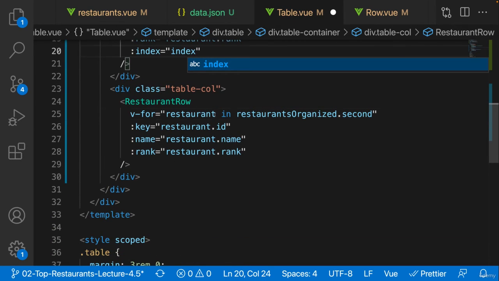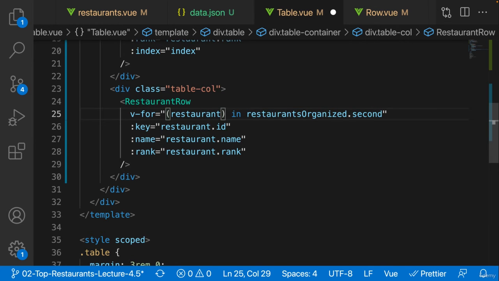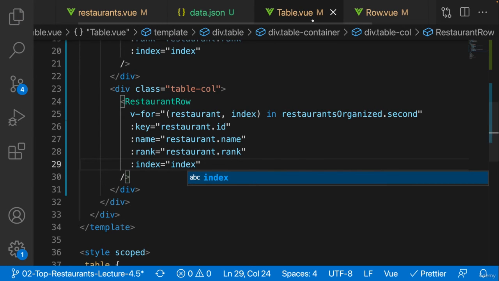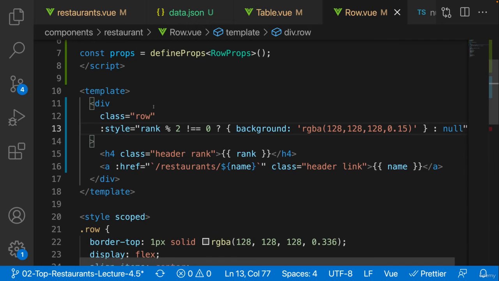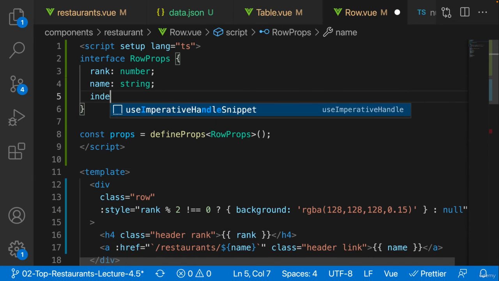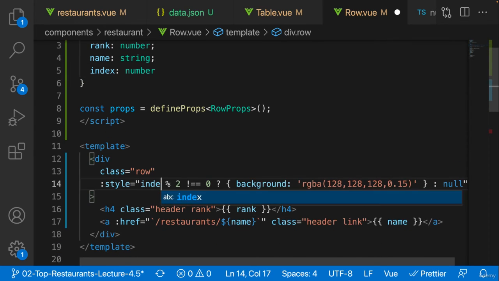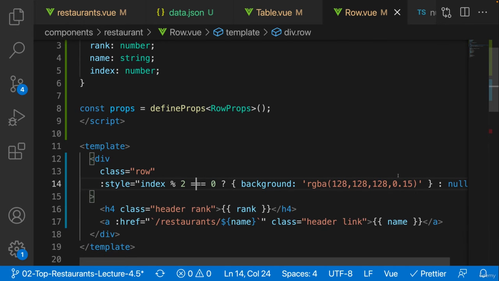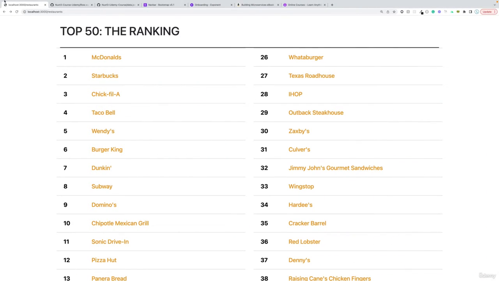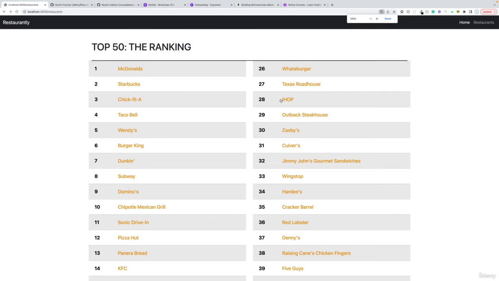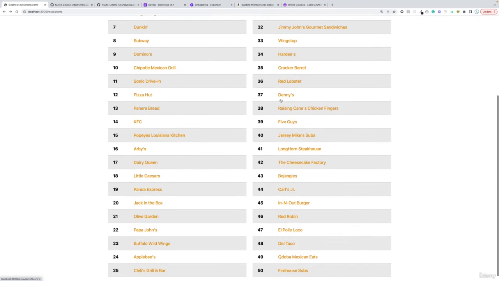And then over here, we're going to do the same thing. We're going to say index is equal to index. So we're going to change this up a little bit. Over here, we're going to accept the index as a number. And then over here, we're going to say index modulo 2 is equal to 0. And if that's the case, then we want to do that. And there we go. So now we get this nice looking pattern that we have.